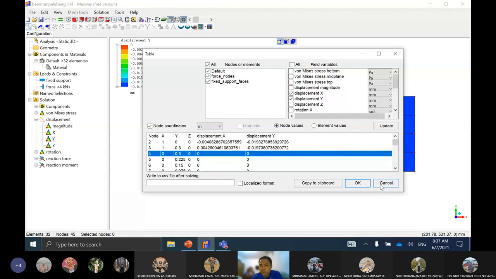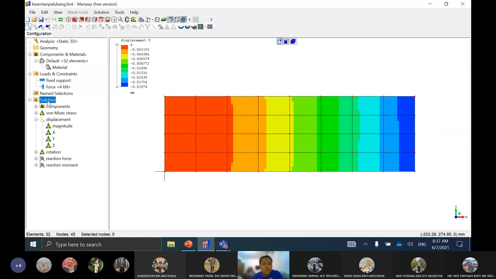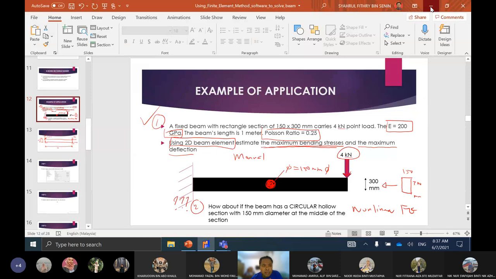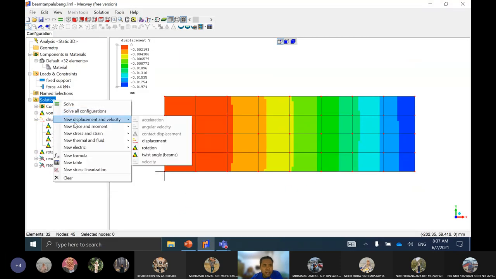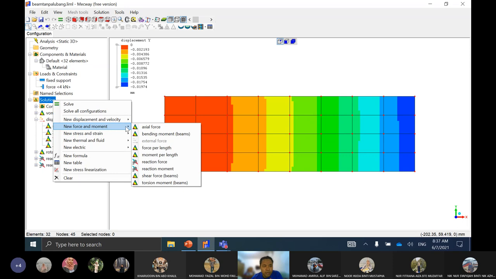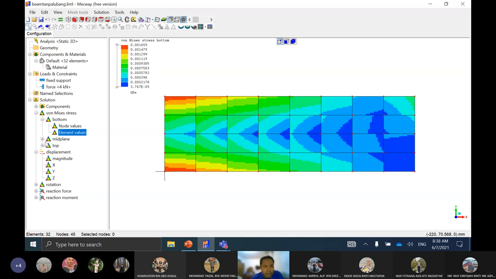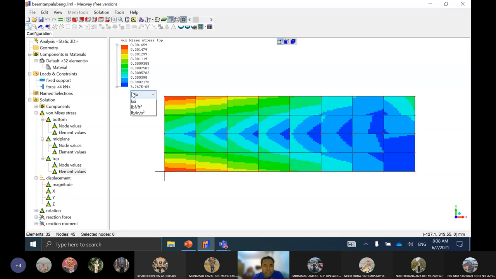Okay. So if you want to view the stresses, sebab soalan tadi tanya about stresses kan. Ah ni, stresses. I can click on the solution here, new force, and click on, I think, the solve all configuration. Okay. So you can click on this von Mises stress. Okay, you can click on the bottom element. So this is the stresses at the bottom. If they say the stresses at the middle, which is something like this, and the top which will be something like this. So the stresses usually saya akan letak dalam megapascal lah. Much more better.